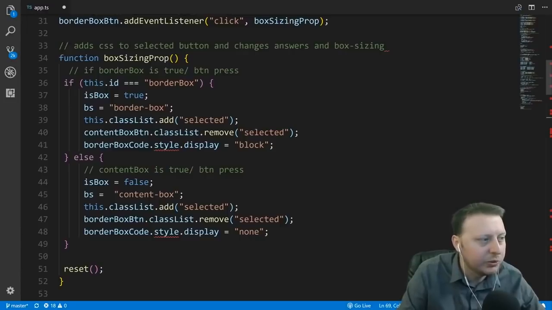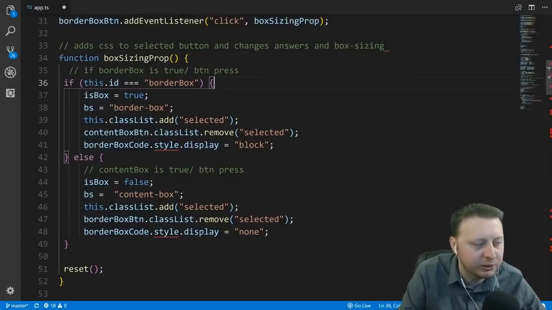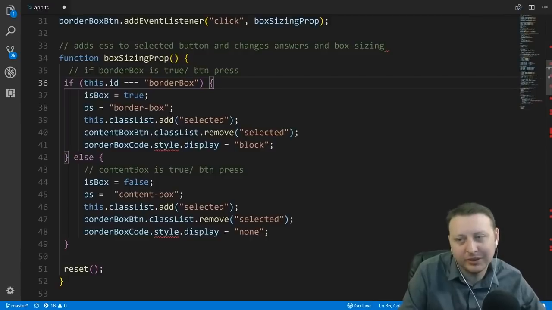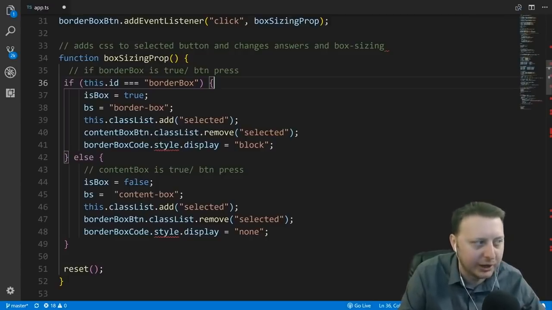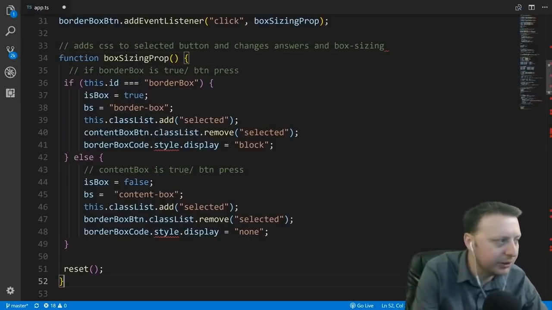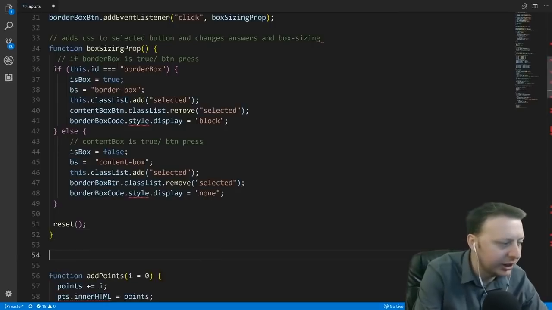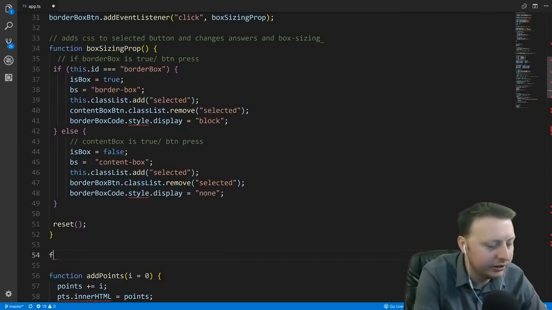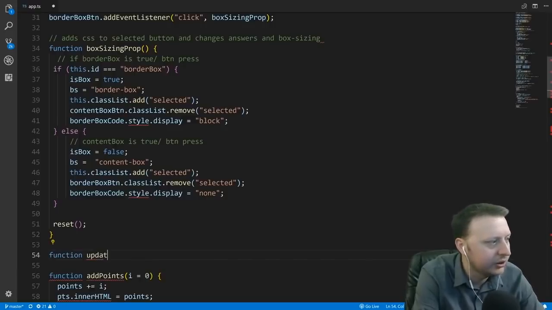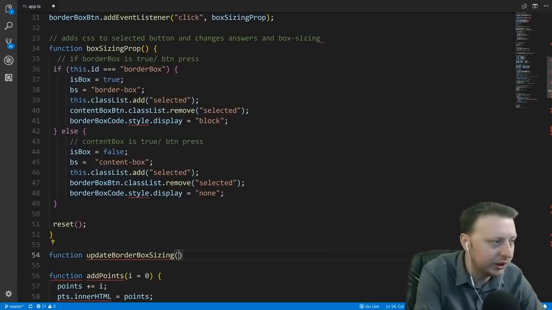Whenever I see an if else like this, I start thinking about how can I eliminate it. Not because if and else statements are inherently bad or anything like that. But usually it's because they really are doing two separate things, and I want to treat it that way. So in this instance, I would define a function, update is box. So select changes answers and box says update border box sizing, something like that.